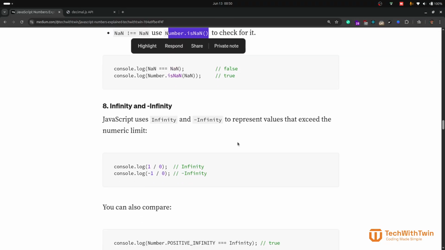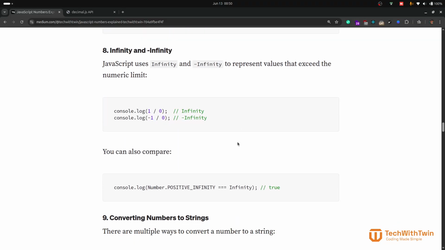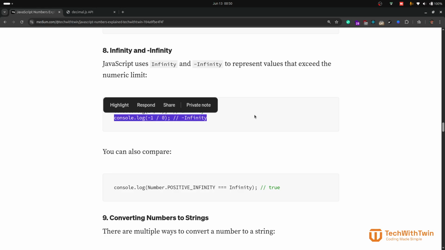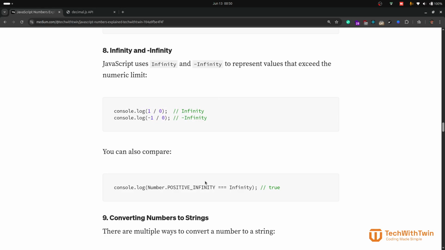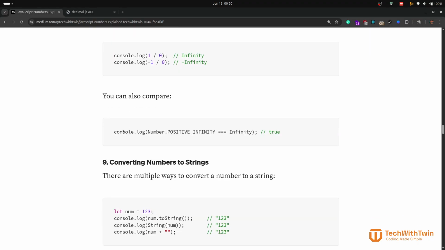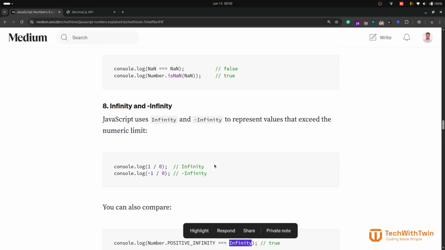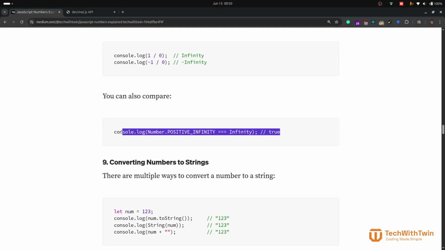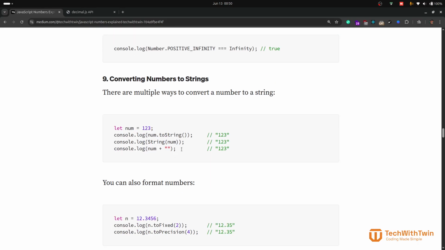And then the next thing you need to understand is infinity and negative infinity. JavaScript uses infinity and negative infinity to represent values that exceed the numeric limit. So 1 divided by 0 is infinity, and negative 1 divided by 0 is negative infinity. Also you can compare: positive infinity is equal to infinity. This is not commonly used, so we are going to continue. Then we can convert numbers to strings in a couple of ways.